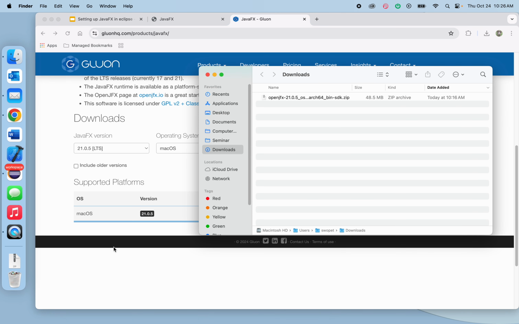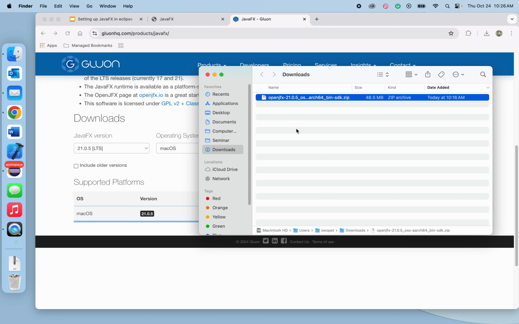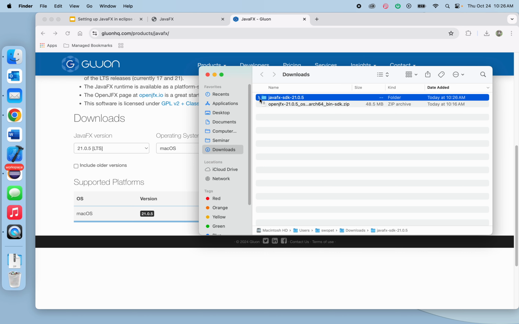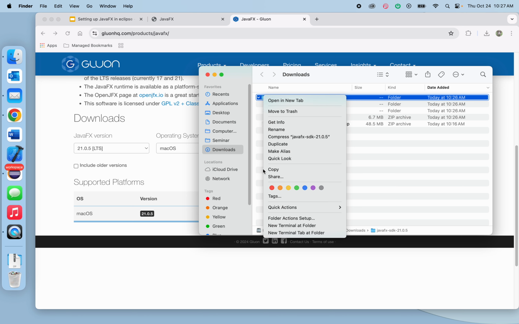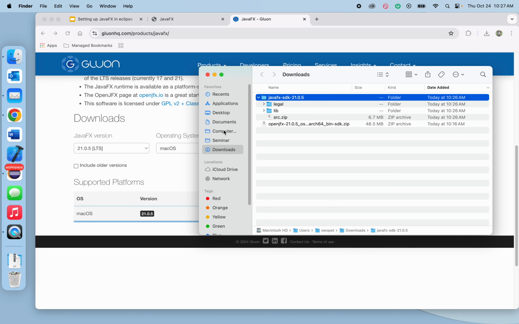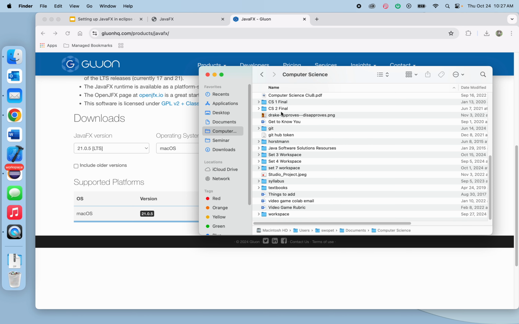Now again, I've already done this, so I'm not going to download it again, but you'll get this zip file, which you just simply double click and it will unzip a folder that has two subfolders along with a zip file. So I'm going to copy this folder and I'm going to move it somewhere where I know it will stay. I occasionally go through and clear out my downloads folder, and if you were to do that and delete the files that you just downloaded, your project would no longer work.